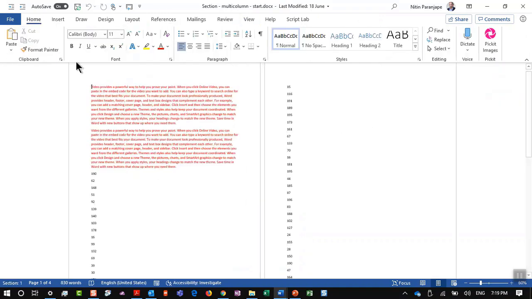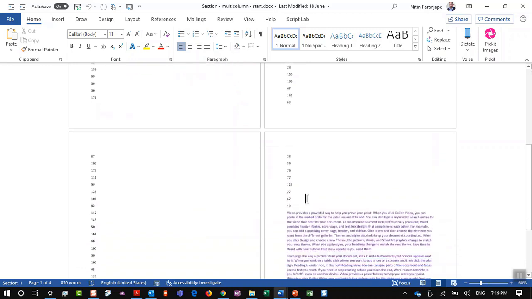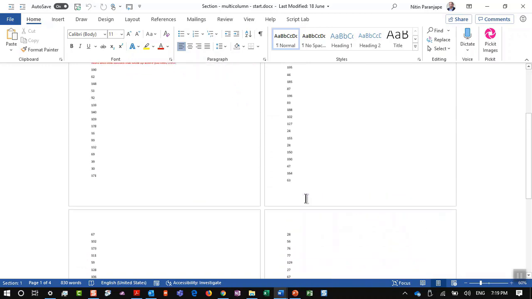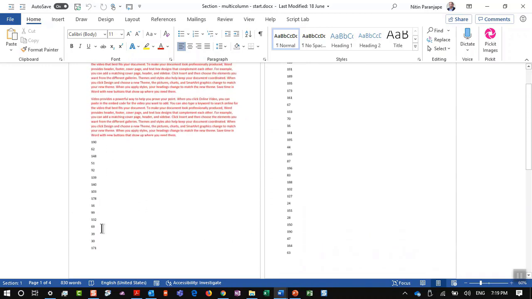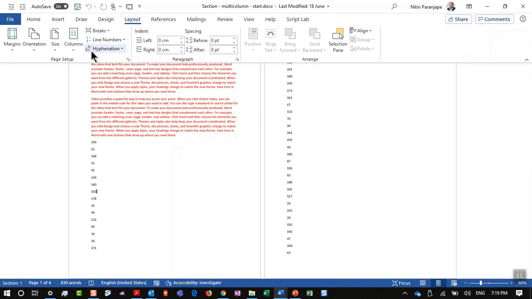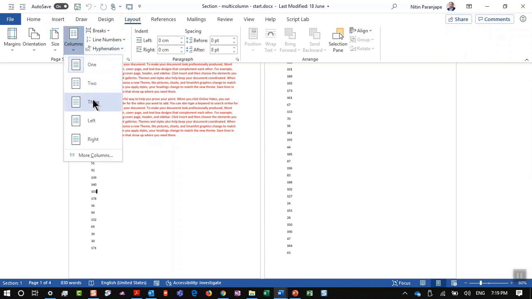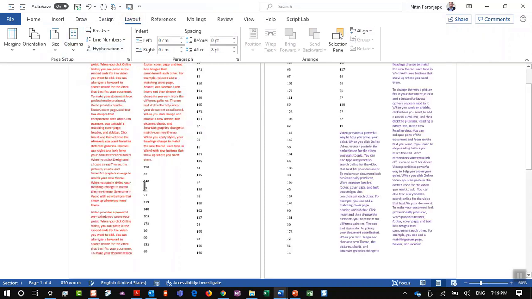Look at this document. I have some paragraphs and a long list of numbers. Now, if I try to keep it like this, many pages or a lot of space is getting wasted. I don't want that. Ideally, I want these numbers to come in columns. Now, how do you get columns? Same thing in the same menu layout. We have columns here. So I'll say 3. The problem is, everything goes into columns. We don't want that. We only want the numbers to be in columns.